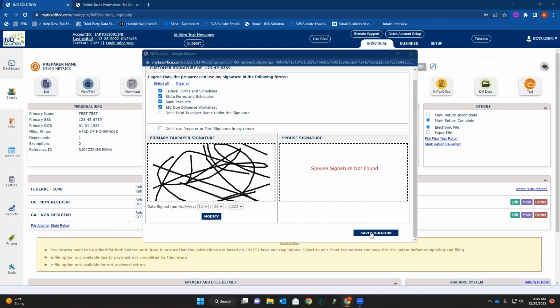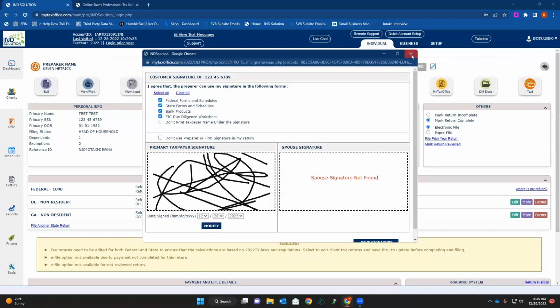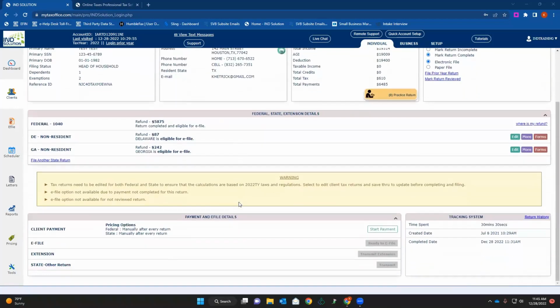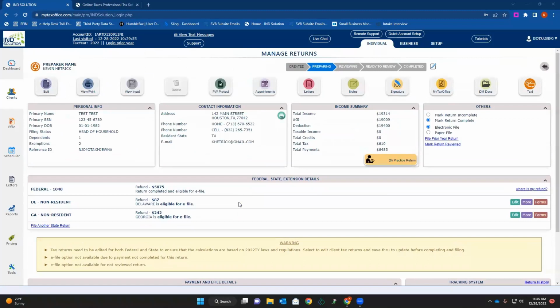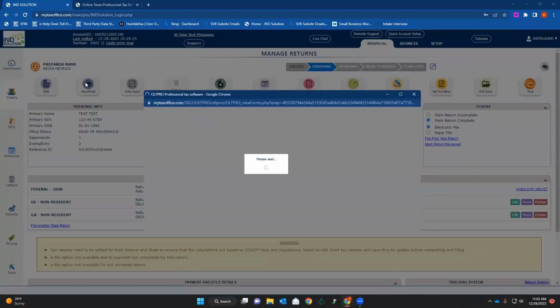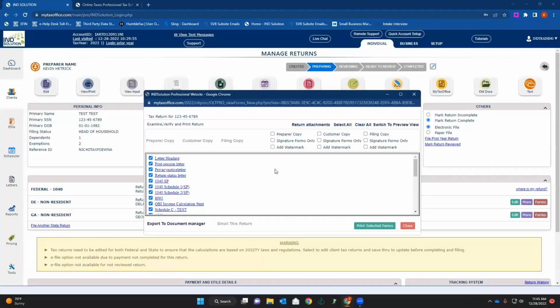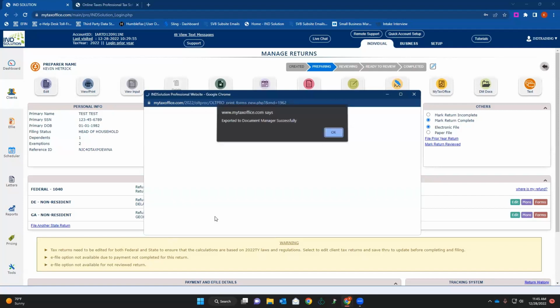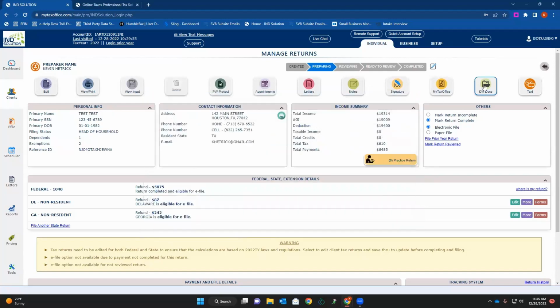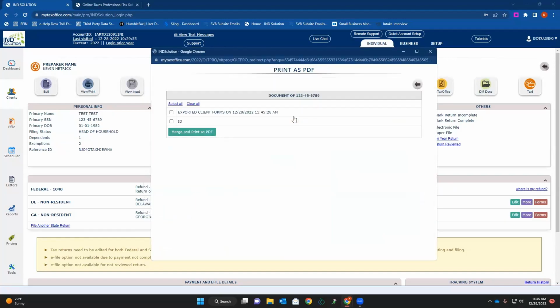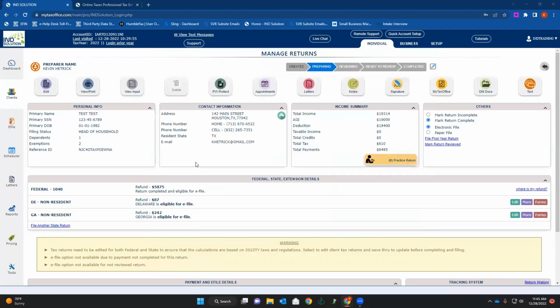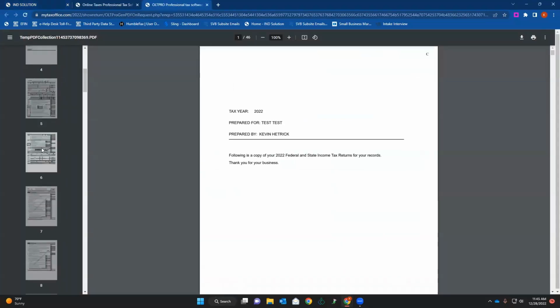So now this return is done, right? They signed it remotely. I'm good. I have their signature. So now I want to get my copy of the return, and then I want to send them theirs. So my copy of the return, I go view print. And because they signed electronically, I don't need to print this physically. So I'm going to set prepare a copy, and I'm going to click export to document manager. When I do that, it's going to move it to DM docs, and I will have a signed copy of the actual tax return.